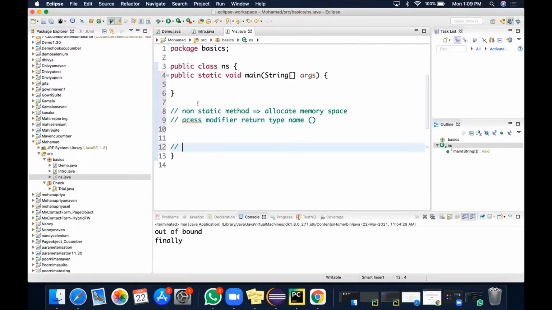Okay. So for calling this non-static method, we are having two steps. In static method, you will just make use of the file name. It will be already there. But for calling a non-static method, you have to create an object for the class. After that, you have to call it. So how to create an object? So let's see. It is class name, object name equal to new class name.